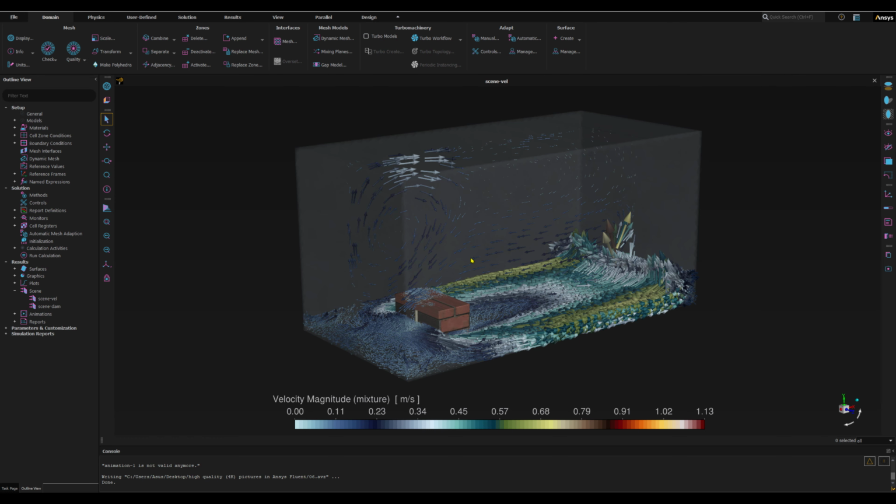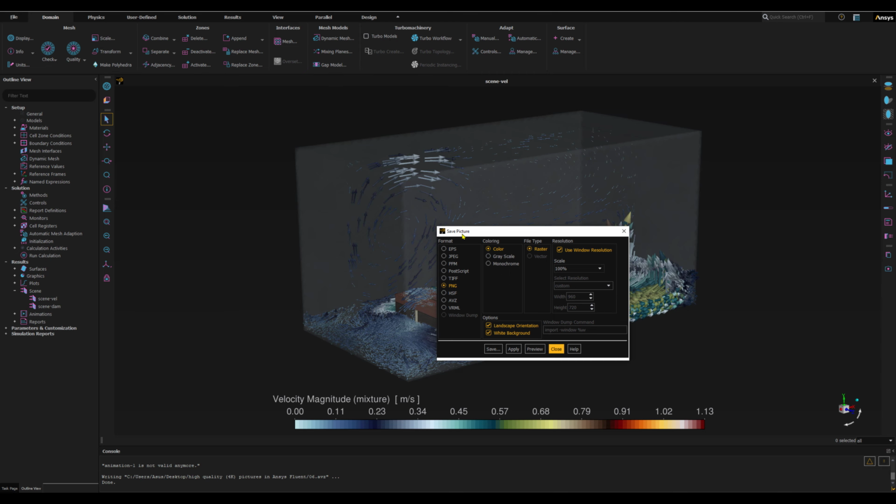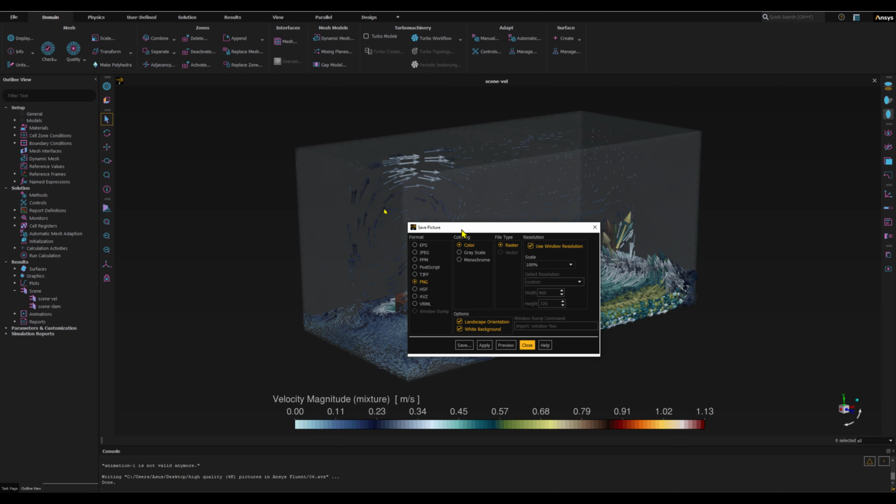So first of all, here is the scene that I want to export. As you probably know, we can save the picture in ANSYS Fluent using this button, Save Picture, as you can see here. And also you can go to File and use Save Picture here. So both give the same results. If I press here, you will see I have the Save Picture dialog.